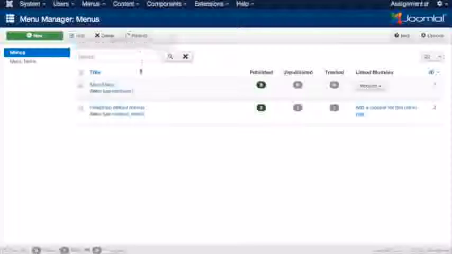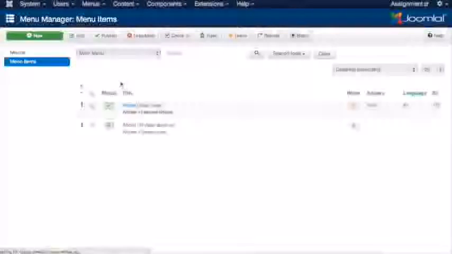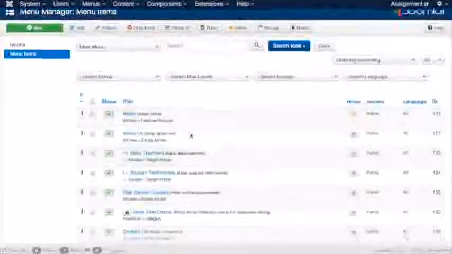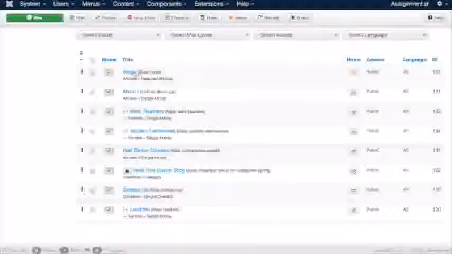So you go to Menu Manager. I've chosen to put all my menus under the main menu route. I've also got some sub-menus, so I've got Bella Teachers and Student Testimonies, which are situated in the About Us section, with Location also being in the Contact Us under that menu.